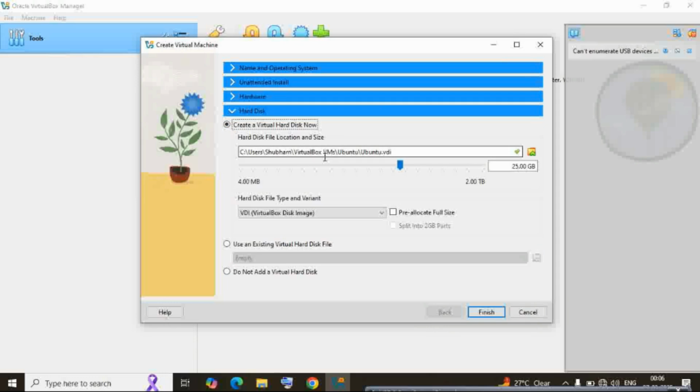And this is the path where your virtual hard disk will be saved. So that is a .vdi file. So these are your hard disks. And provide the space as per your convenience. In my case I'm going to give only 15 GB. And when it is done, click on the finish button.